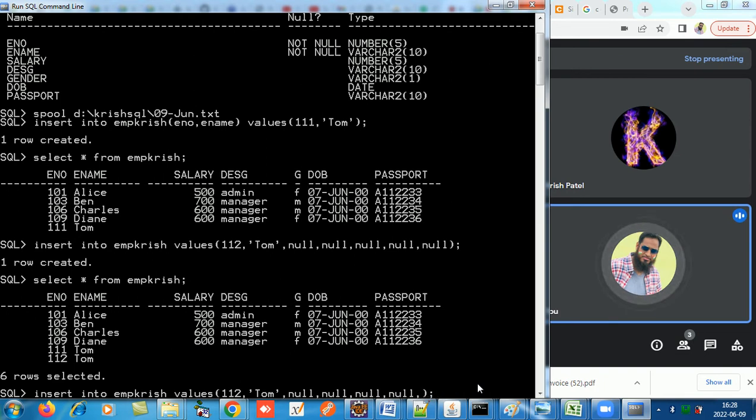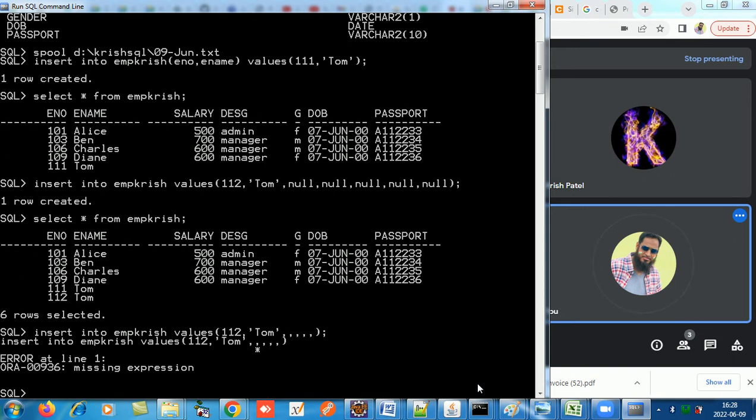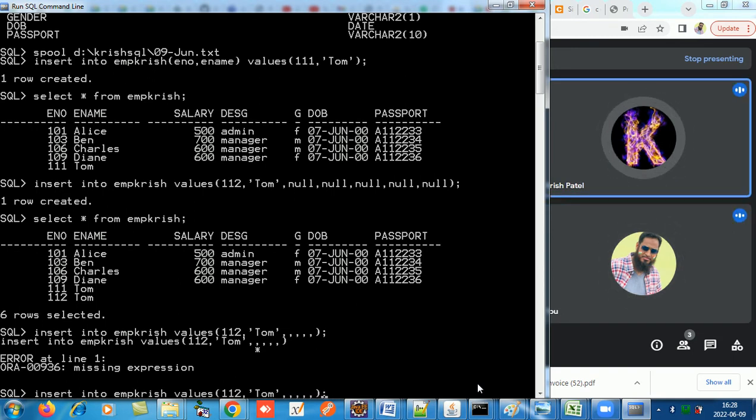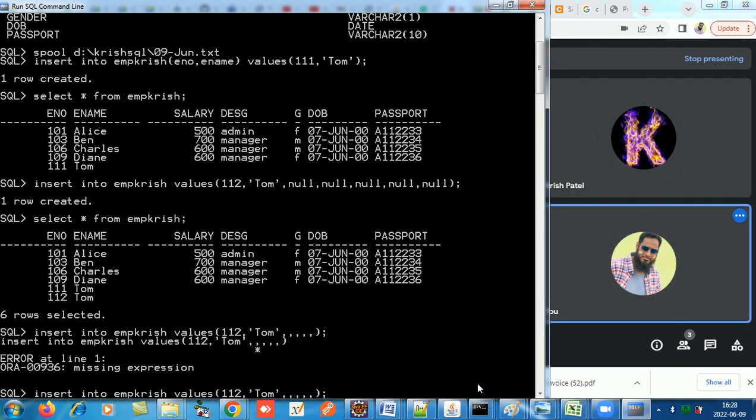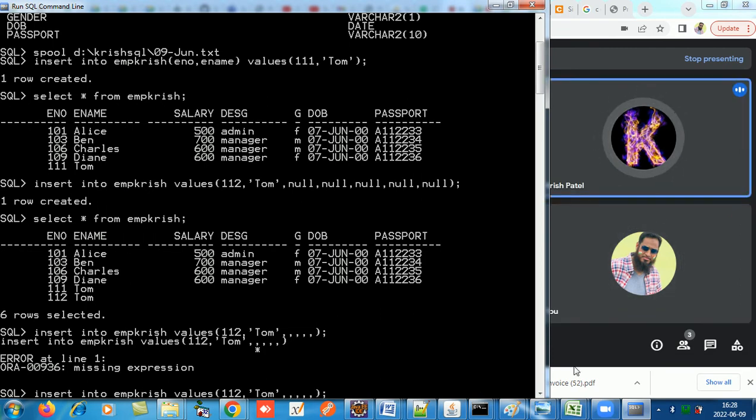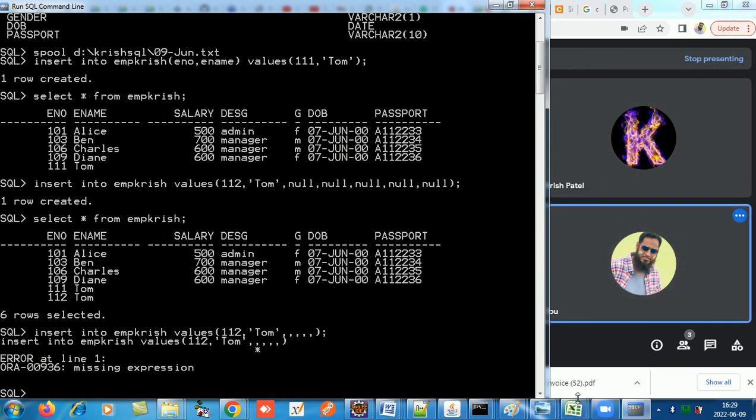So I'll remove all the nulls. Here, missing expression. Like the single quote is missing. I think it doesn't make sense when I do that because let's say there's a database that has 50 rows, then that would take forever. Yeah, exactly. That would not make any sense. So creation is done, insertion is done.